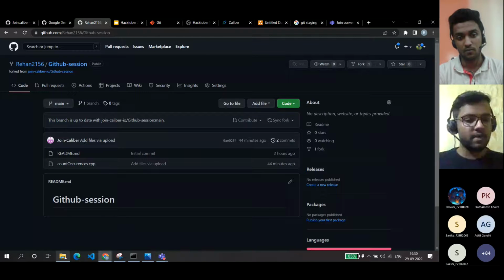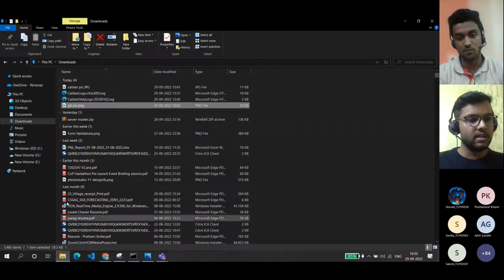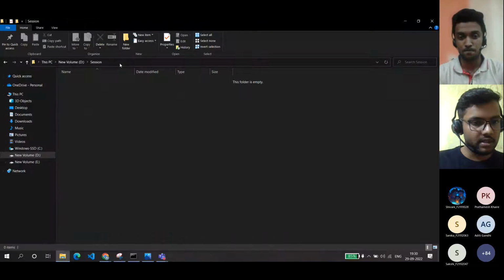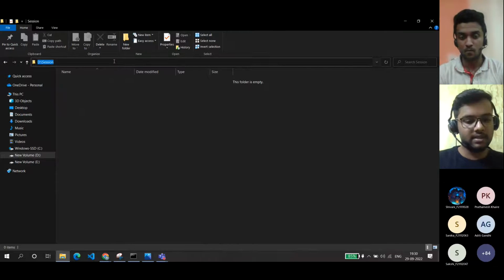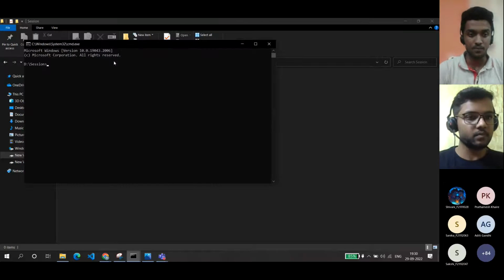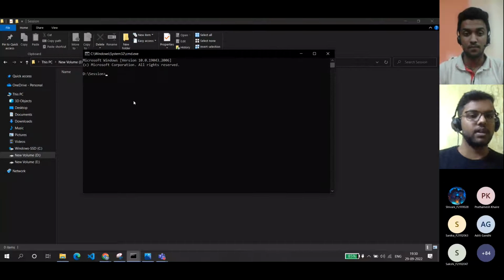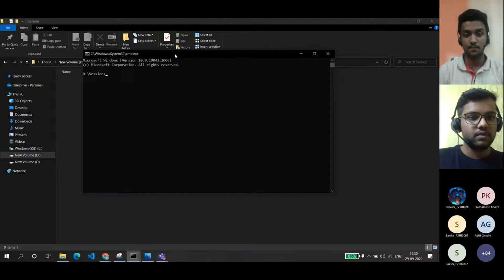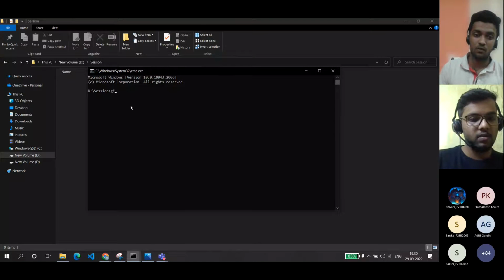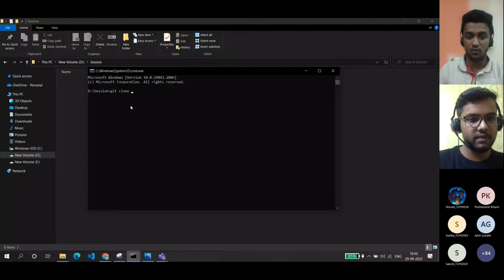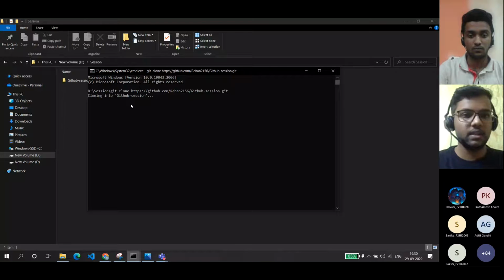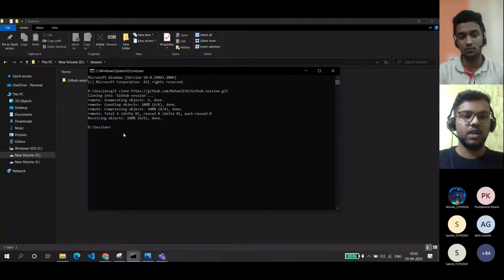So I will go to my local system and create, okay, there is a folder over here. I will just open this in a command prompt. Git is all about your command prompt. Now I will be taking a local copy. So I will just type git clone and the link that I had copied. Okay, so now I've got a local copy of that on my machine.